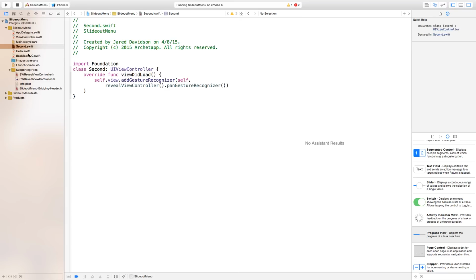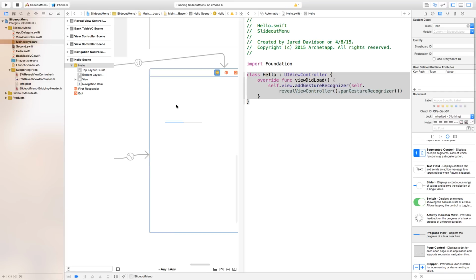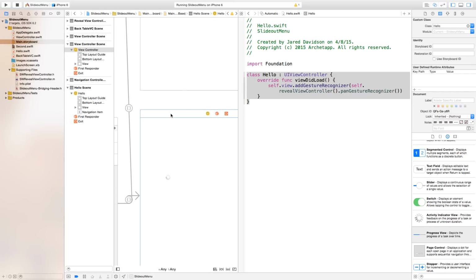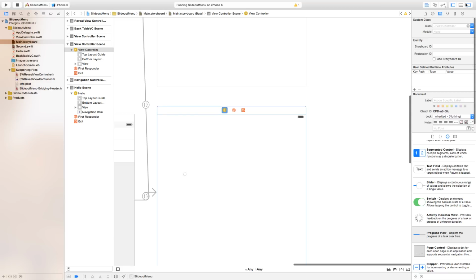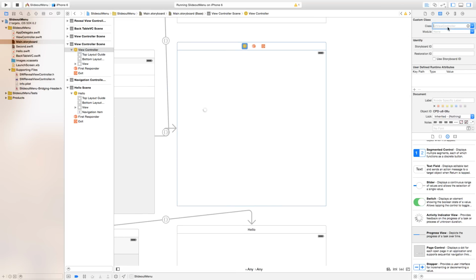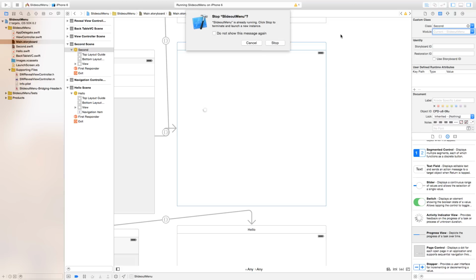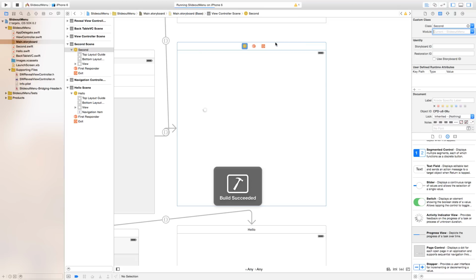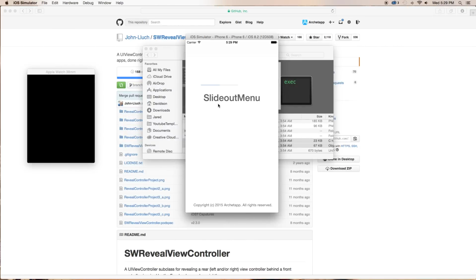Now let's go back to our main.storyboard and go to our second view controller, close up our assistant editor, and we're going to set the class of this equal to second. So now if we were to build and run this, we will have our second view controller having our gesture recognizer as well. So second, world, there you have it.